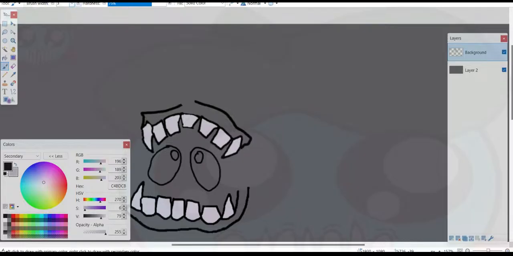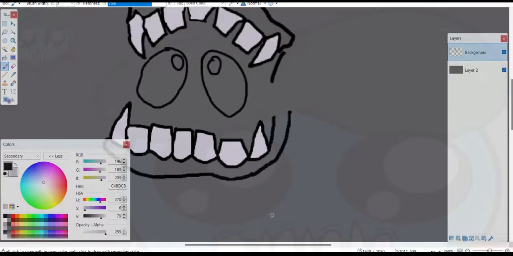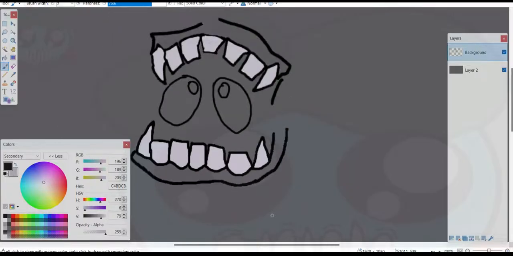Since the lines are so thick there, let's increase this to about 5. And that's about the right size. And let me move this over to here.